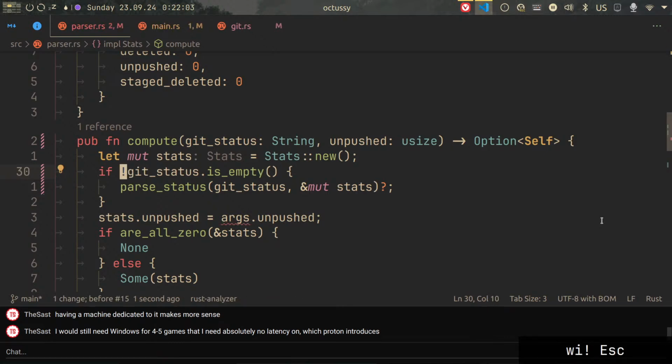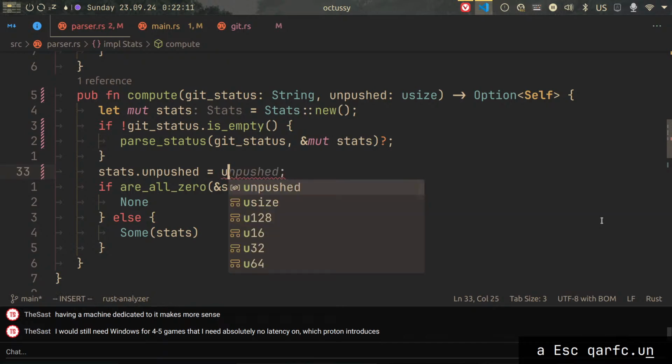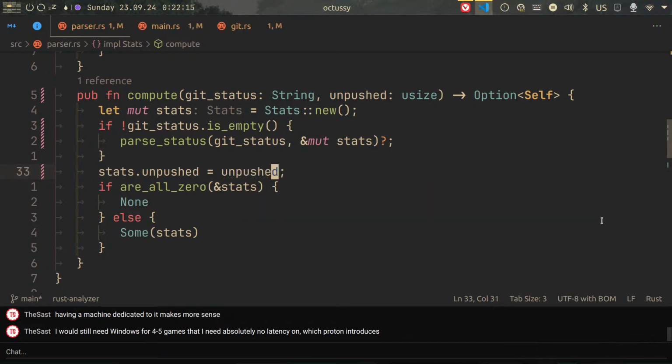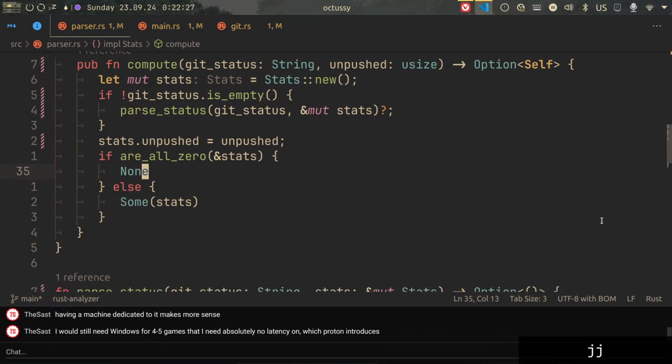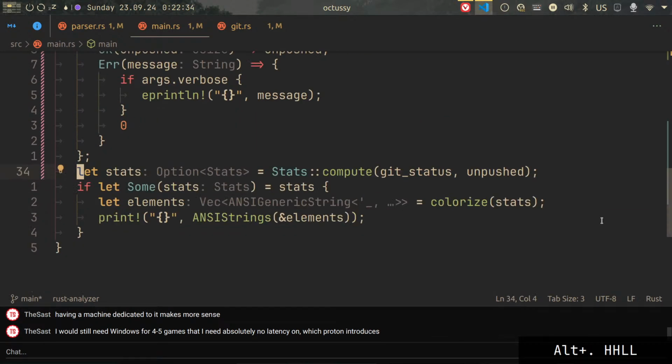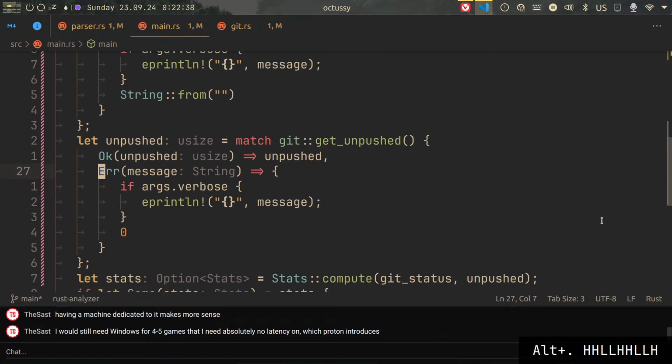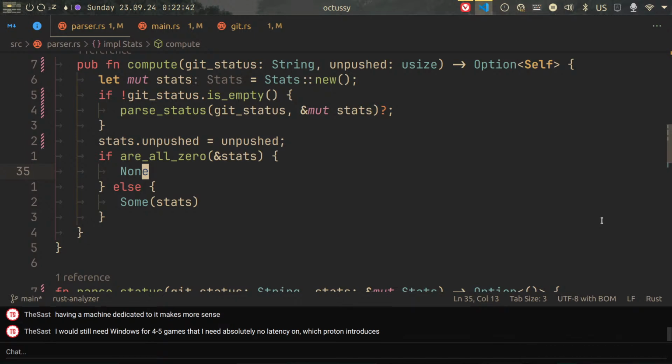If it is not empty, let's go here and change to unpushed, because parse status touches everything except obviously unpushed. If after all this, everything is still 0, return none, specifying that, okay, nothing really happened. And in terms of error handling, we already gave all the errors that can happen here, so it's fine. It's not like by returning none, we're just ignoring all the errors and failing completely silently. We already failed and told the user why we did. It's just that here we make sure that we failed, basically.